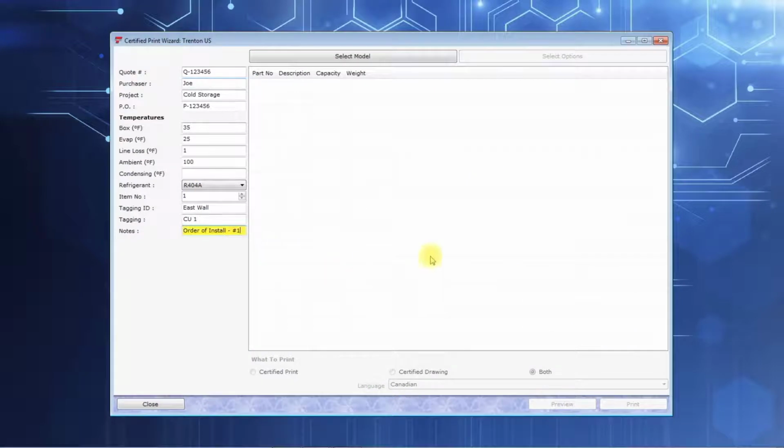I've already got it queued up here. And on the left-hand side, you can see there are a number of fields that you can enter information in order to more accurately describe the unit as it relates to a particular job site. So in this case, for example, the unit was quoted on quote 123456. It was purchased by Joe. The project name is cold storage. The PO, it was purchased on PO P-123456.